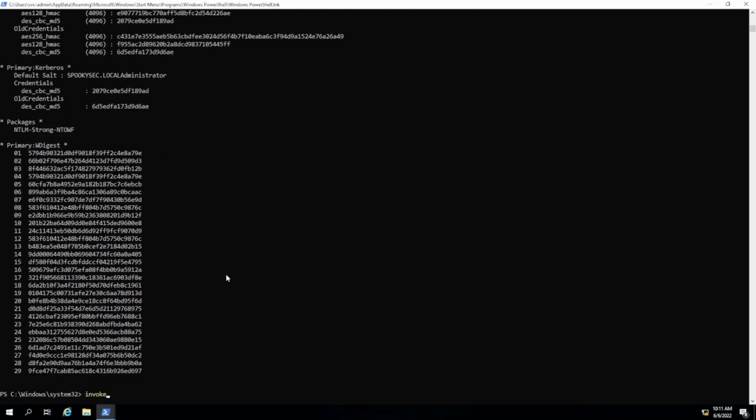So if we do an invoke mimikatz attack command, what was it? Kerberos or golden? No. SEKURLSA. I'm tired. Pass the hash /user:administrator /domain:spookysec.local /ntlm. You just saw me grab that NT hash. We'll throw that in there.